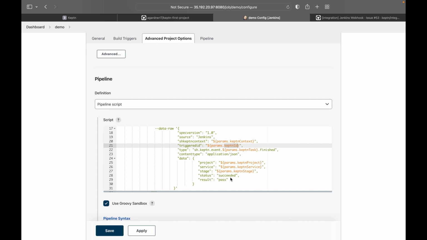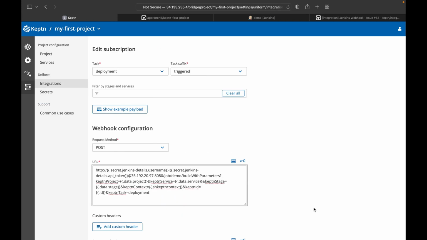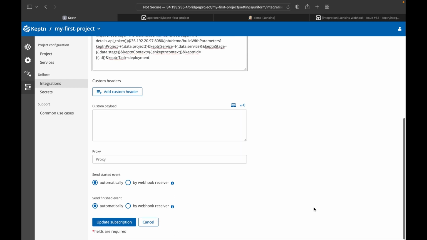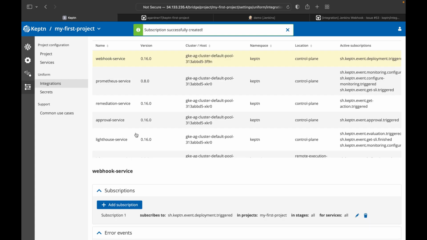So in that way, if your Jenkins job fails, you can send back failed in the result column, and that will fail the task. So back in Keptn, we need to make two more changes, which are we need to send the parameters that Jenkins will need. So we change that to build with parameters, and we pass the parameters. And the final thing we need to do is delegate the finished event to Jenkins, to the receiver of this webhook.